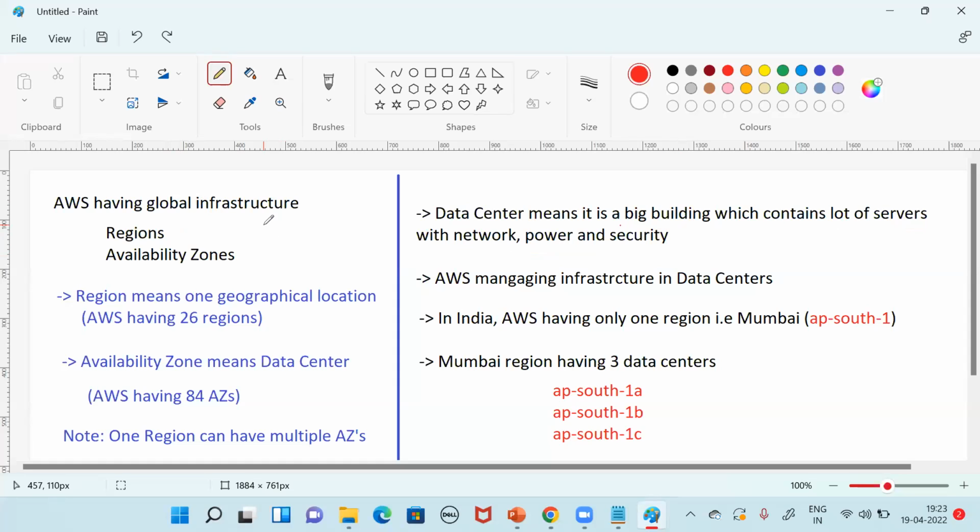If you want your services to be speedy, if you want network speed, it is always recommended to choose the nearest region. We are in India. Which region do we have? Do we have any option to choose another region in India? In India, we have only one region. In which city does AWS have its region? Only in Mumbai. The Mumbai region is called AP South 1. In India, there is only one region, and that too is in Mumbai.